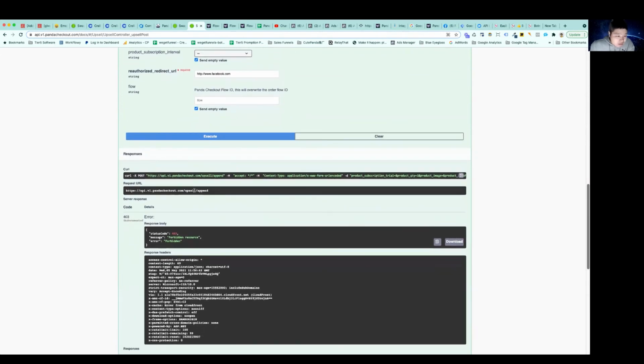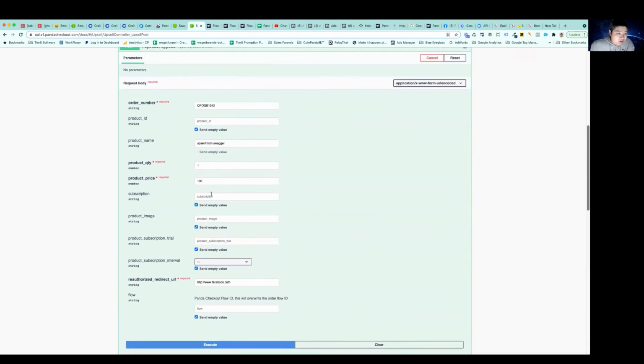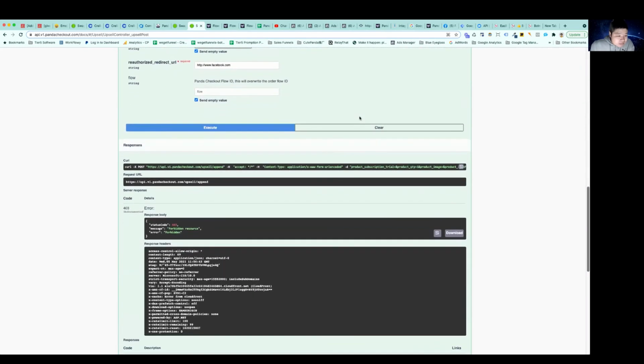This is the end of the URL. Let me see why this, flow, price, string, product name. Okay, let me see why.